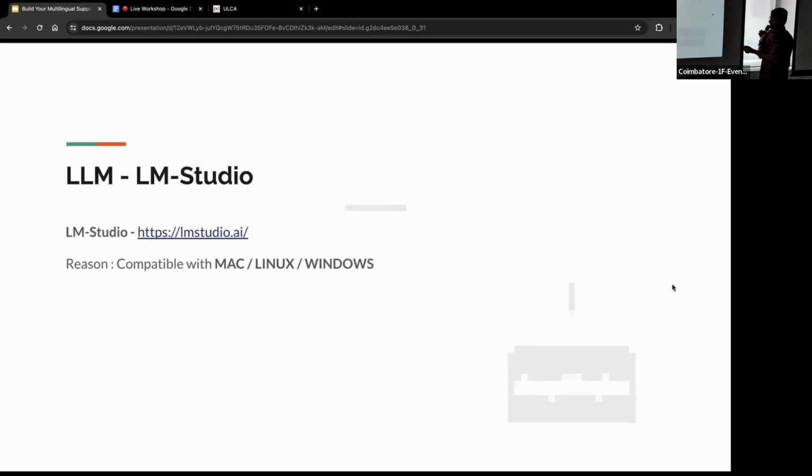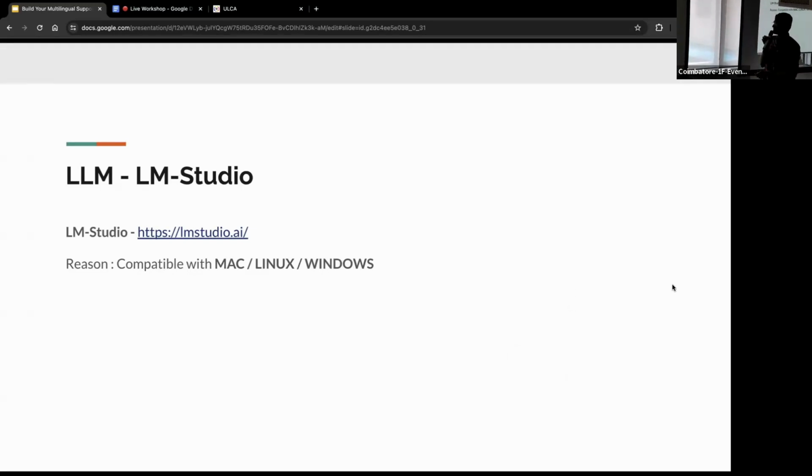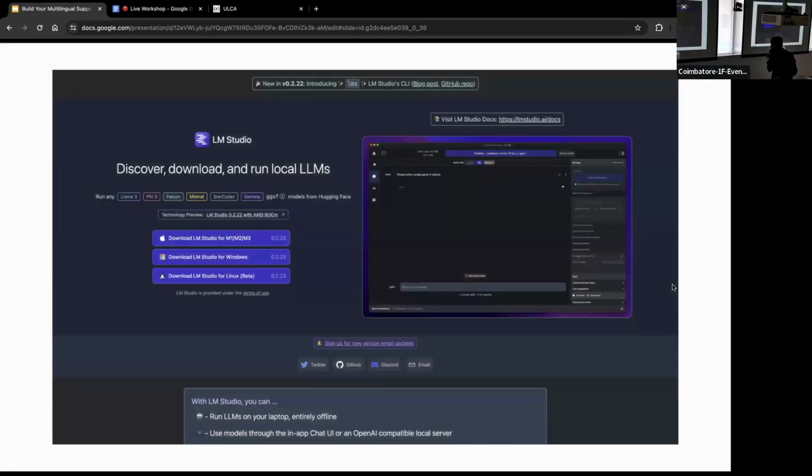Let's start with the LLM. As I already mentioned, we need an LLM to do this. Please all try to download this from lmstudio.ai. It is compatible with Mac, Linux, and Windows. The advantage of downloading is that you can run LLMs on your local laptop itself, so that we can implement the RAG concept in a local system, without internet.